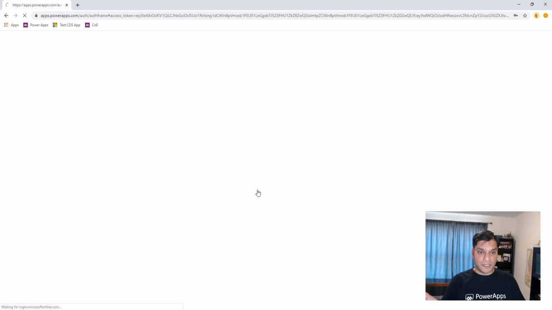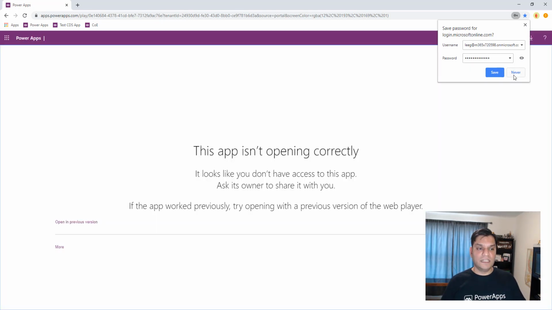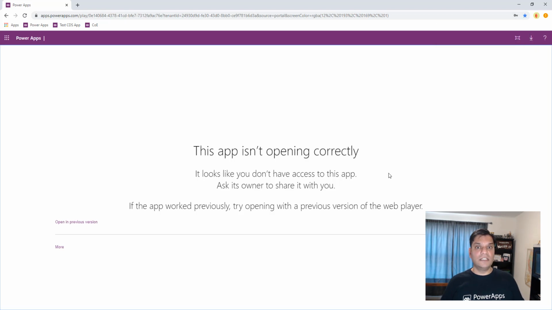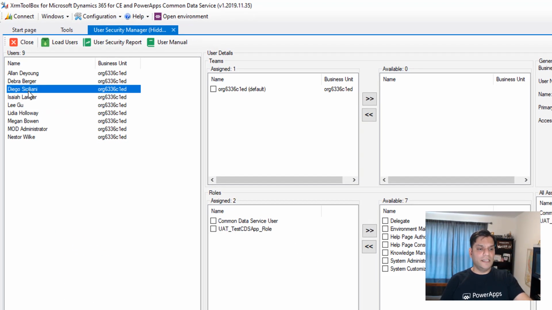Now remember, based on that, only Diego has access to the CDS side, but Lee doesn't. And therefore, even though Lee had access to the environment, Lee doesn't have access to the app. And so this is a proof of how I'm able to make that granular level permission. And this tool directly tells me that Diego has access to common data service and is part of that role. That role gives read, write, create access into that CDS tenant.